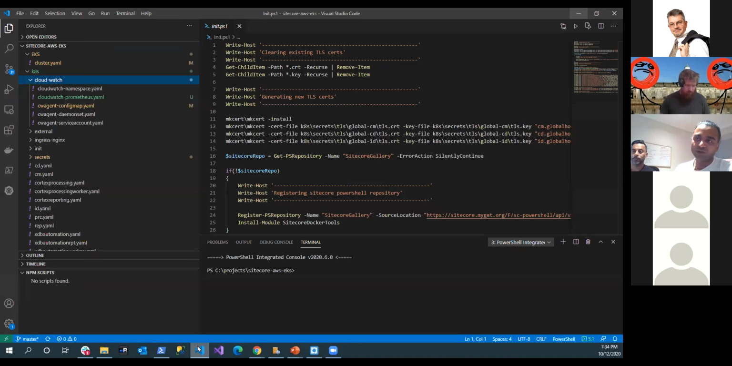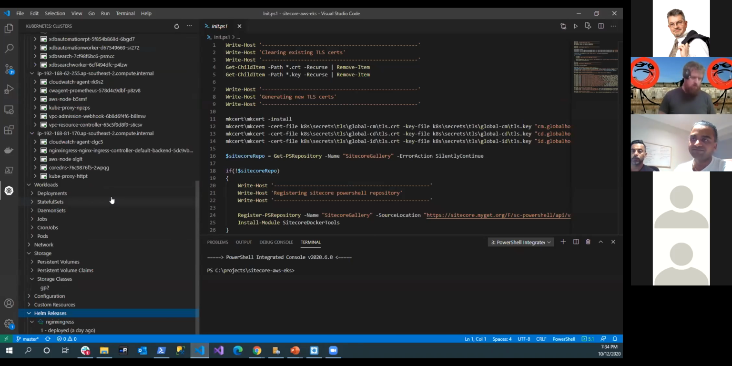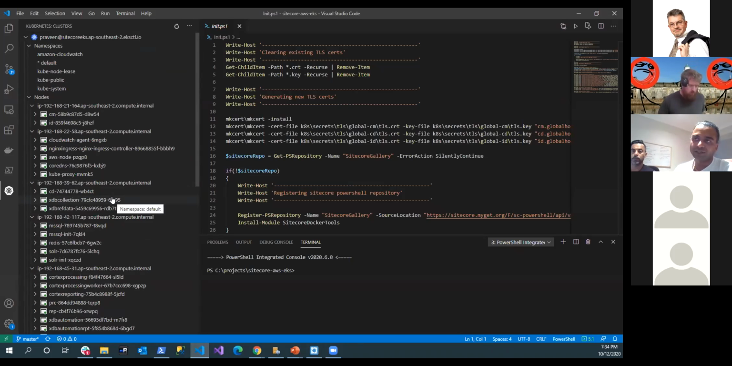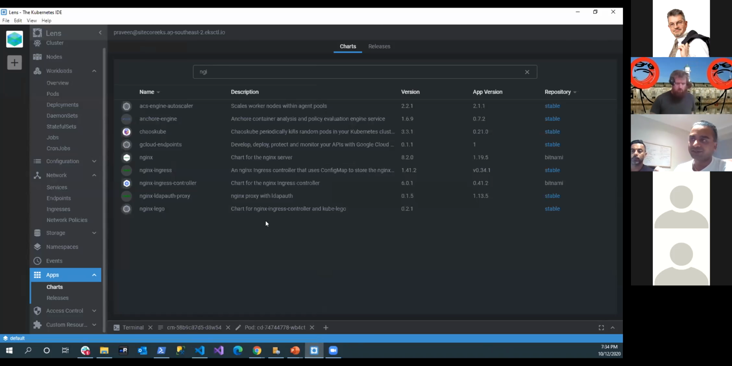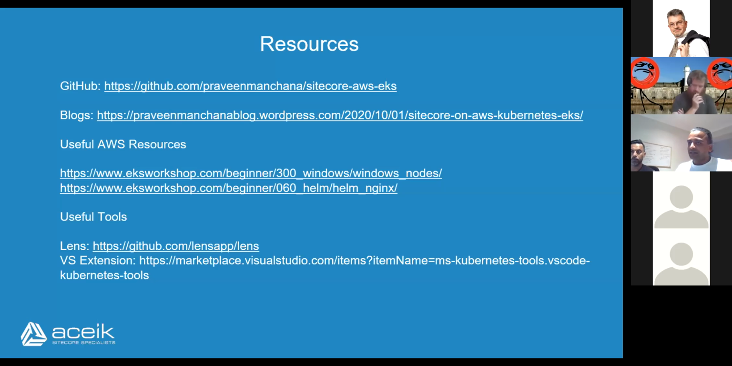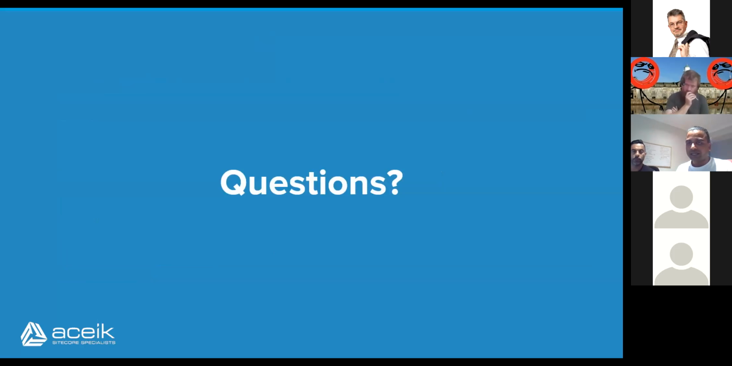Again, you can also use the Visual Studio Code extension for Kubernetes. That does the job as well, but yeah, this is really good. And that's kind of the end of the presentation. Does anybody have any further questions?